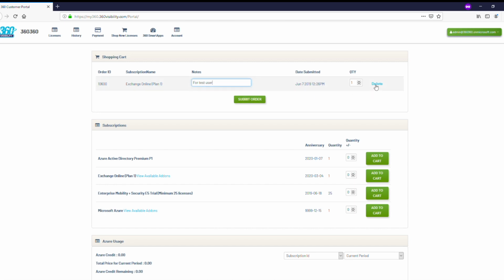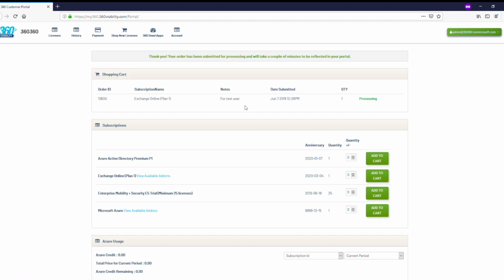If you'd like to change the number of licenses before purchasing, you can delete and remove it from your cart. Once you're happy with the number of licenses, select Submit, and the license will be added to your Office 365 portal.